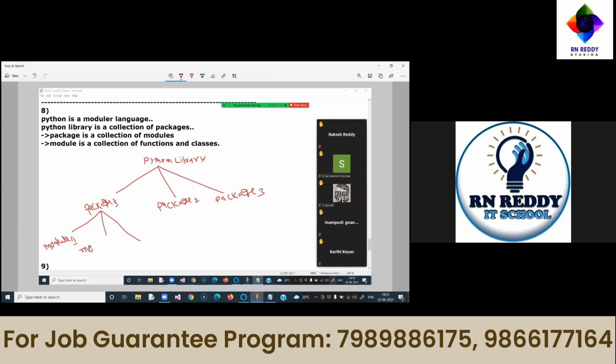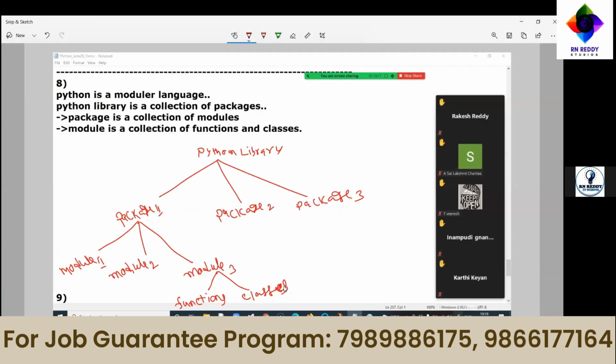Module 1, module 2, module 3. Now I said a module is a collection of functions and classes. Right. So this is the story. This is the way your Python library structure or Python program structure will be.